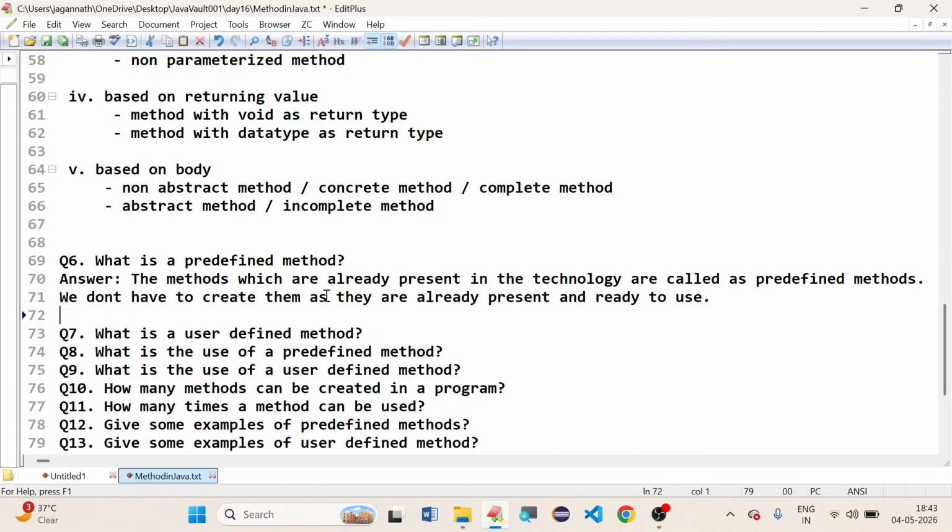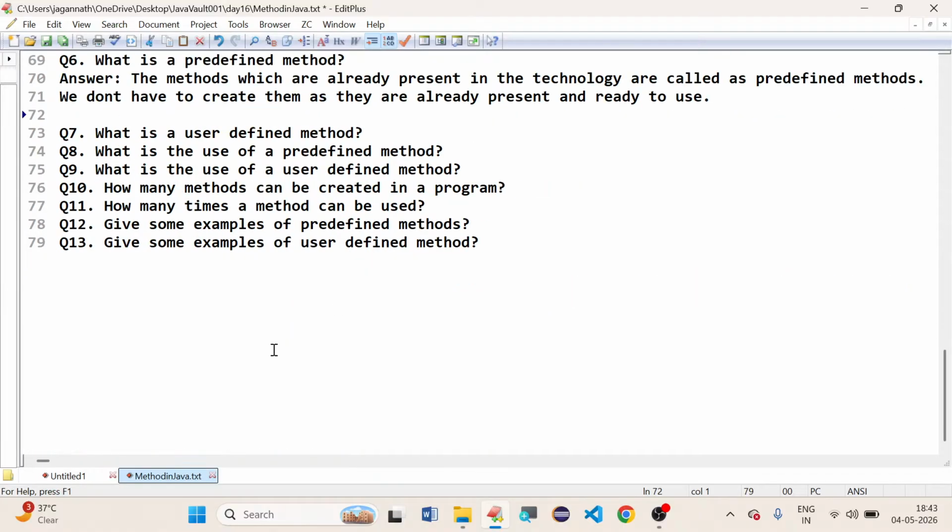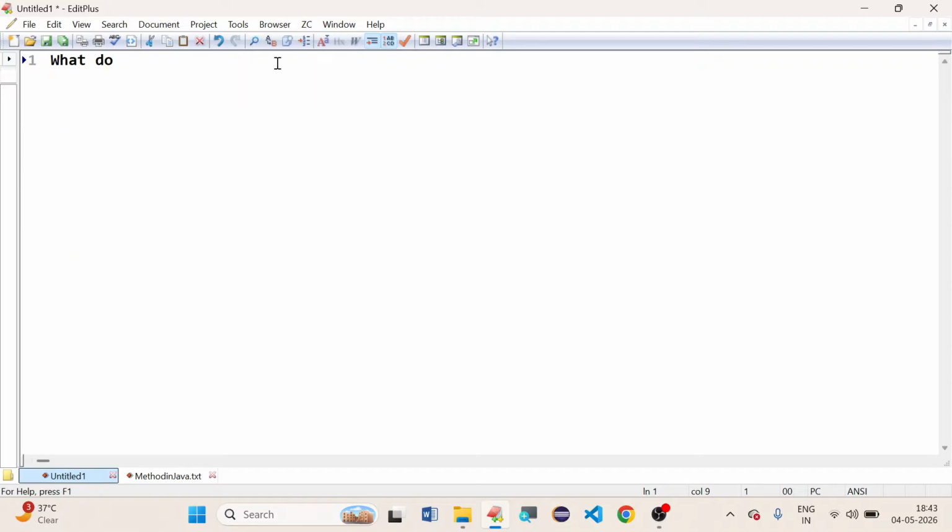Now, where are these predefined methods available? Where are they actually declared? For that, let us continue with our question: where are the predefined methods available? The predefined methods are available inside some classes or some interfaces present in Java. We have predefined classes and predefined interfaces. Inside those predefined classes and interfaces, you are going to get the predefined methods.